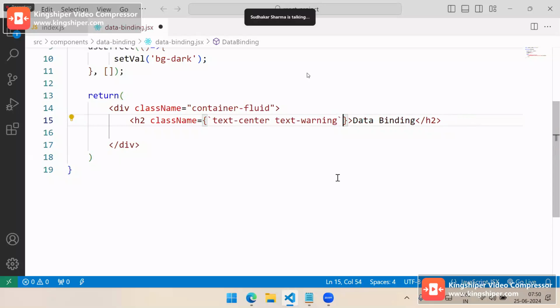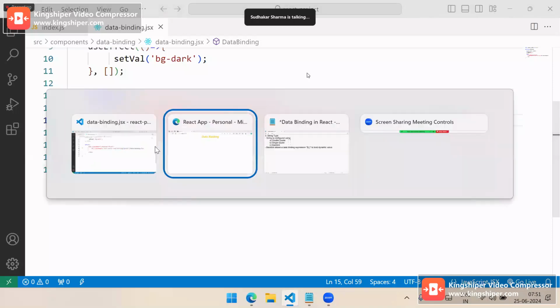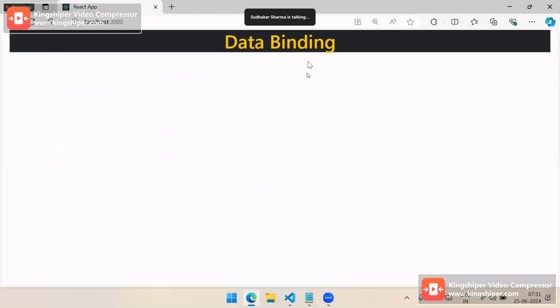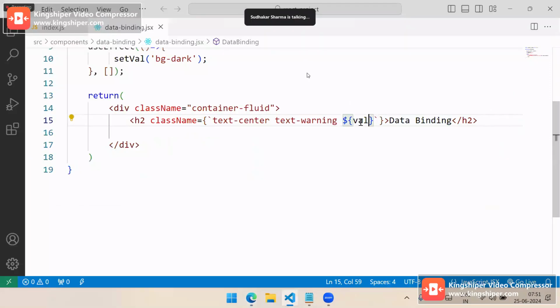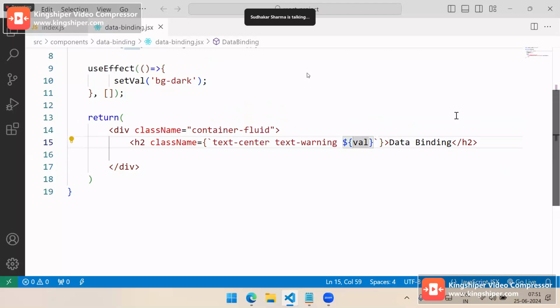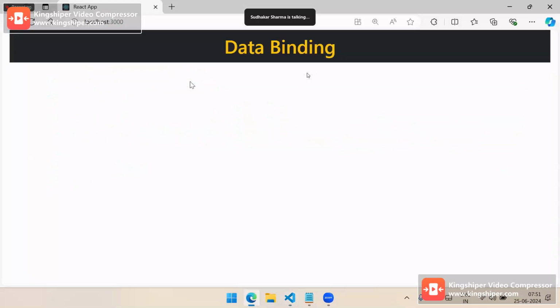Backtick allows you to use a binding expression, dollar and braces. This is a JavaScript binding expression, and in it you can simply put val. That means the dynamic value will be bound here. You can see that it will use that binding. So if you are adding any class here, say p-2, padding 2, then it is going to set the padding.